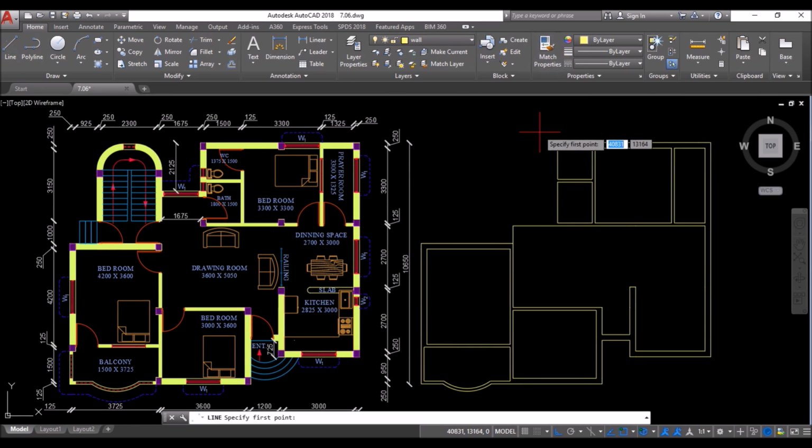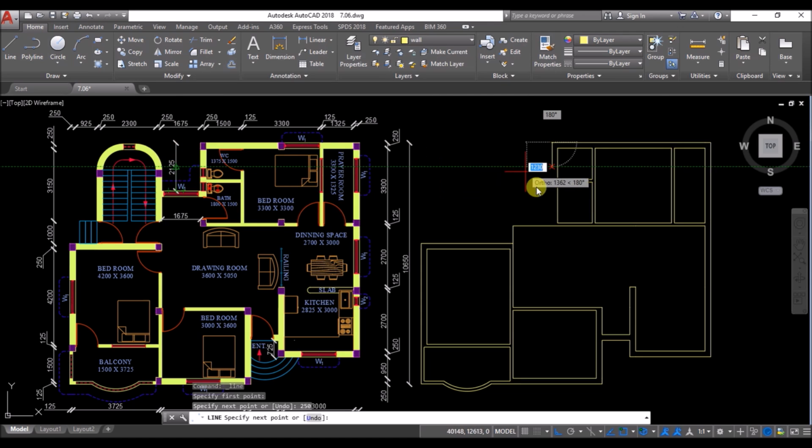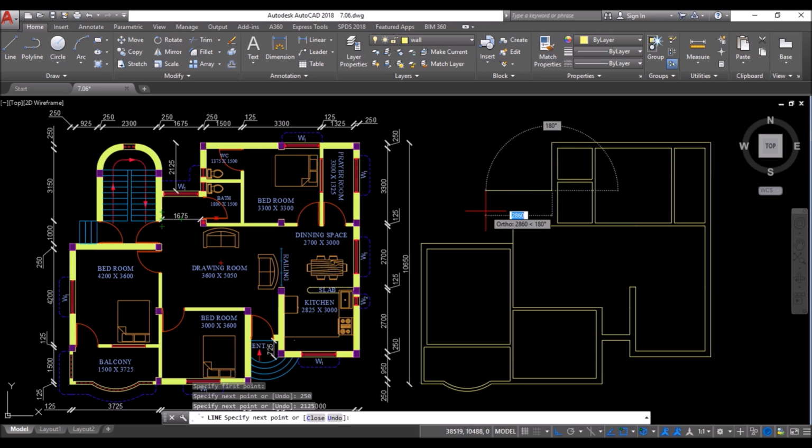Then click on line tool again, click at this endpoint snap, move the cursor towards left, type 250 and press enter, then move the cursor downwards and this distance is 2125 mm. So type 2125 and press enter. Then move the cursor towards left, type 1675 mm, press enter again and then press escape key in the keyboard to exit from the line command.